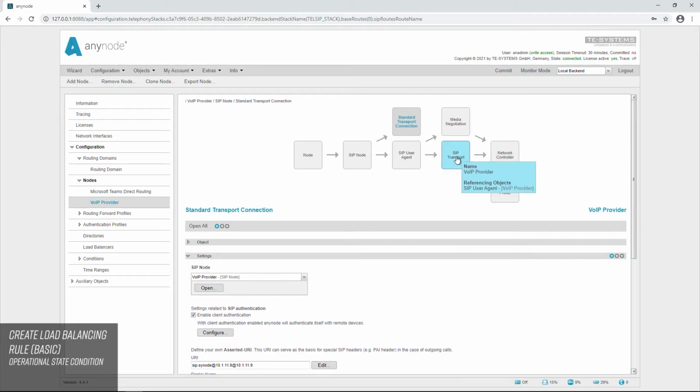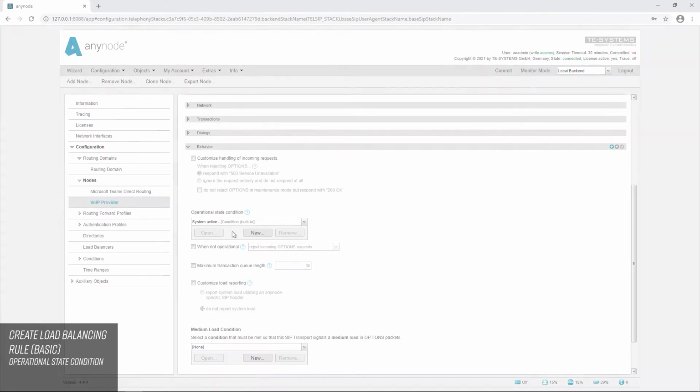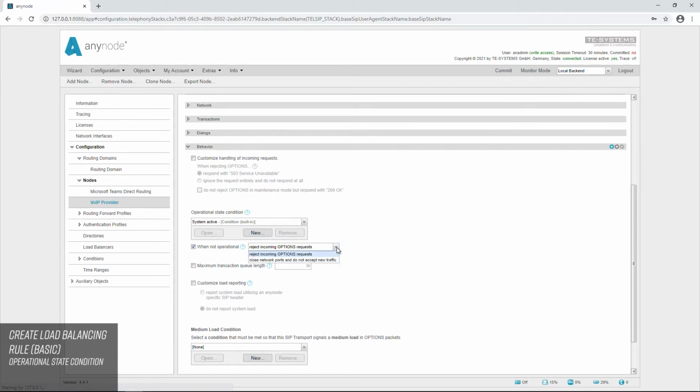Please note that in anynode, the option close network ports and do not accept new traffic is selected for the operational condition in the SIP transport object. Anynode then closes the port on an inactive system.